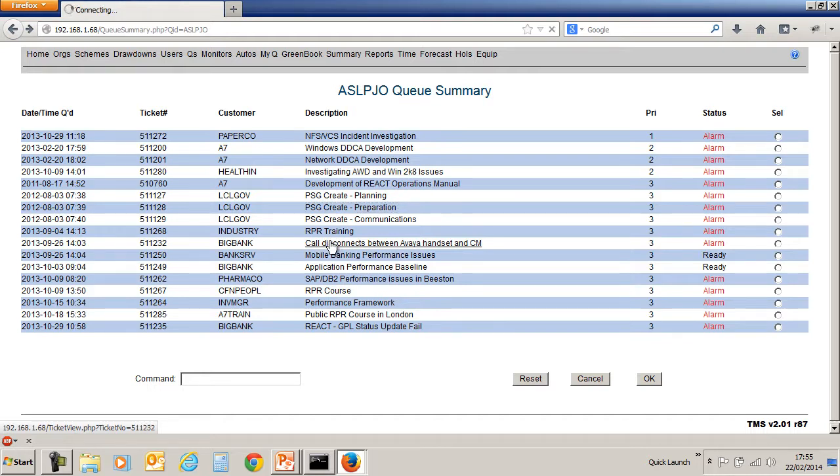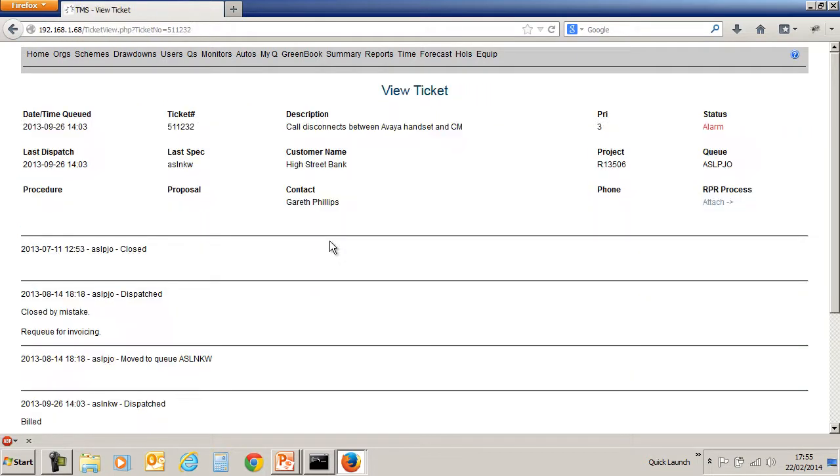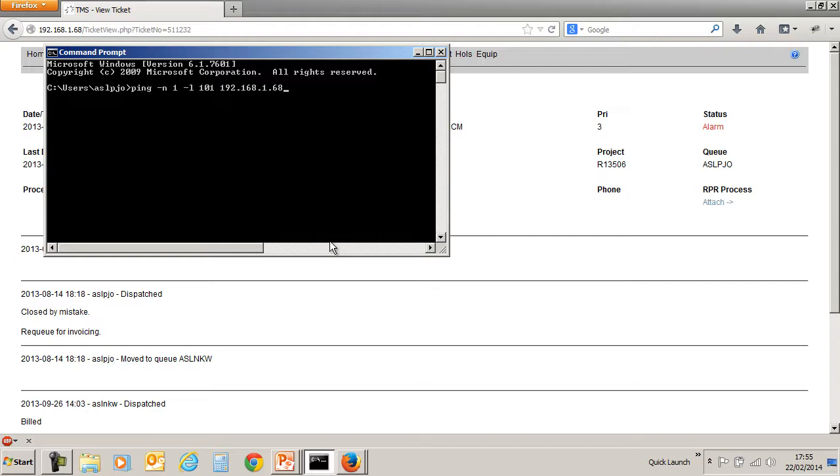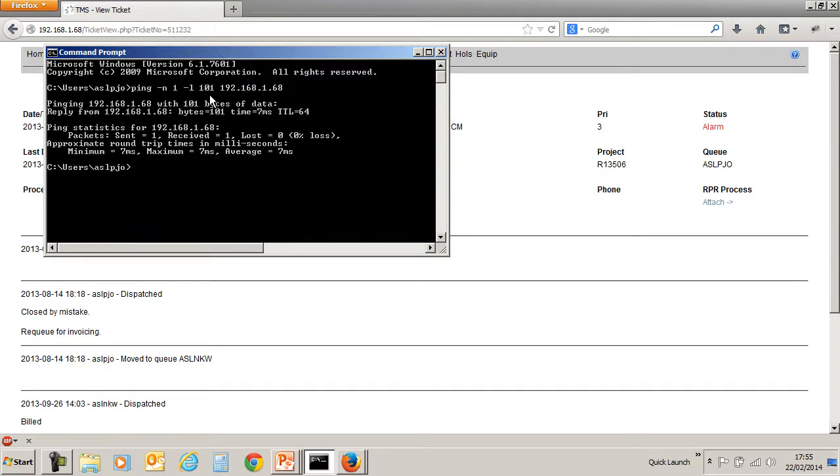Let's try another one. Okay, 1, 2, 3, 4, 5 or so seconds. Let's quickly send a ping marker. Here you see that I have a ping marker of length 101 bytes. I'm going to send a single ping, because by default Windows sends 4. I'm going to send it with 101 bytes to the server, so we should be able to find that in the trace.